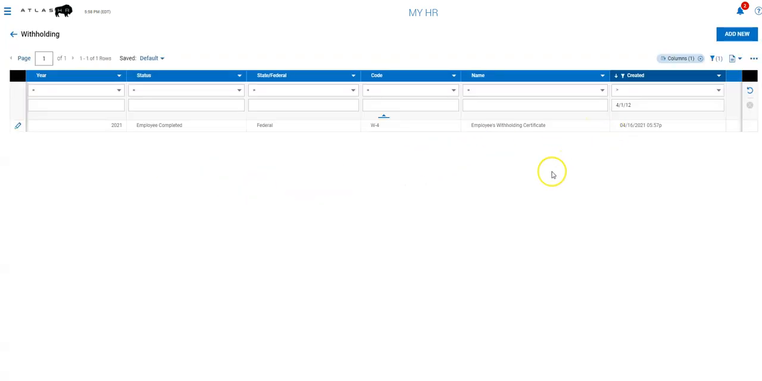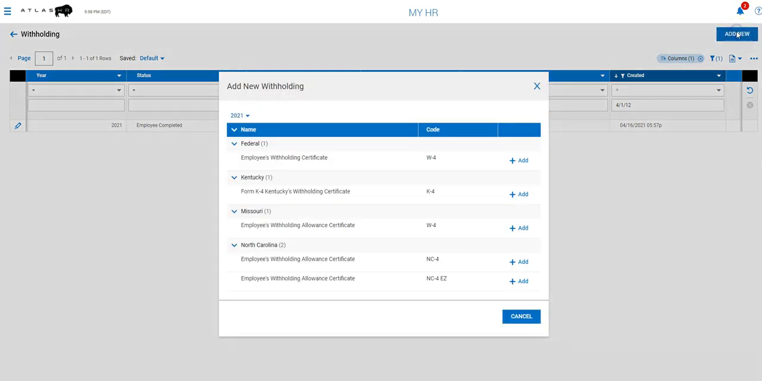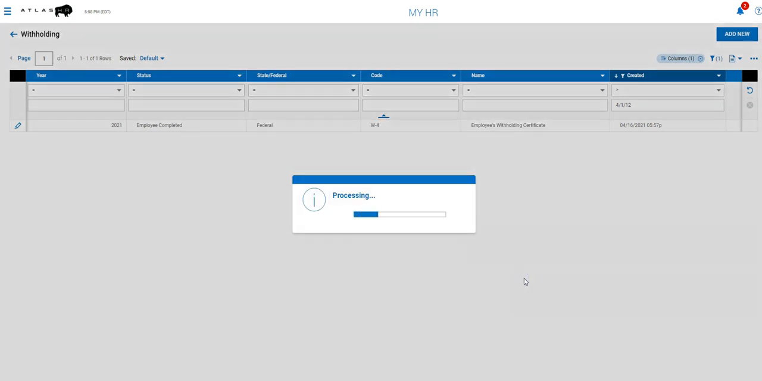So when I click View Withholding Forms, it jumps me back to the same place here, and you can see my federal form that's here. So I can click Add New to add the state form. So I'm going to click Add New, and then I'll select my state form here. You'll probably know which form you need to select for your state withholding. I'm going to select the North Carolina EZ form here.